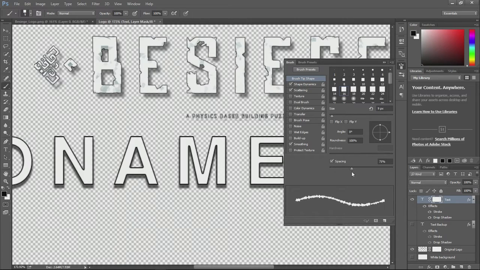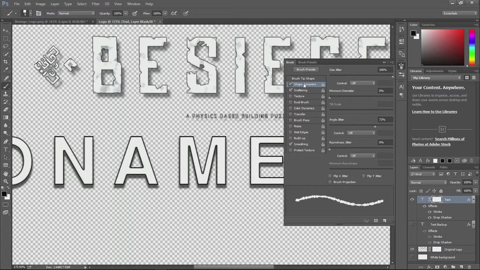Spacing doesn't really matter as much because we're not going to be painting straight lines as much. We're just going to be slightly touching the sides. In Shape Dynamics, we have to put size jitter to 100%. Minimum diameter is 0. Angle jitter, the same thing, 100%. And that's it there.